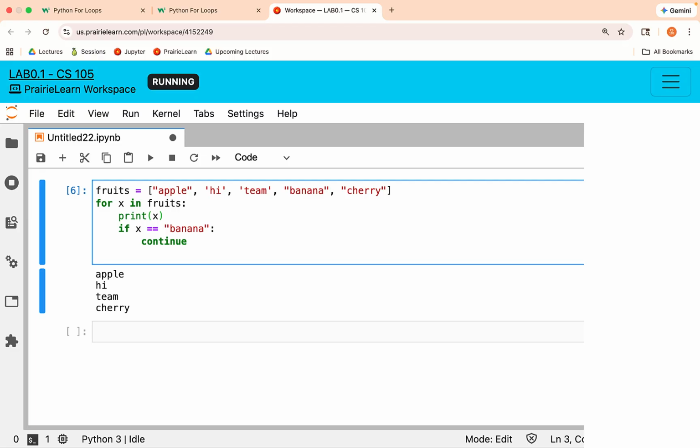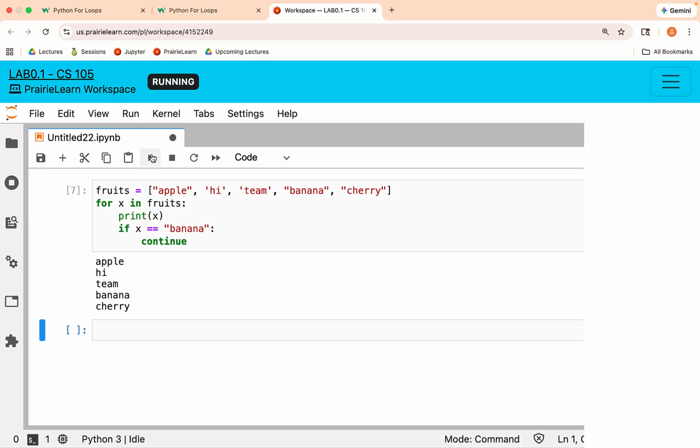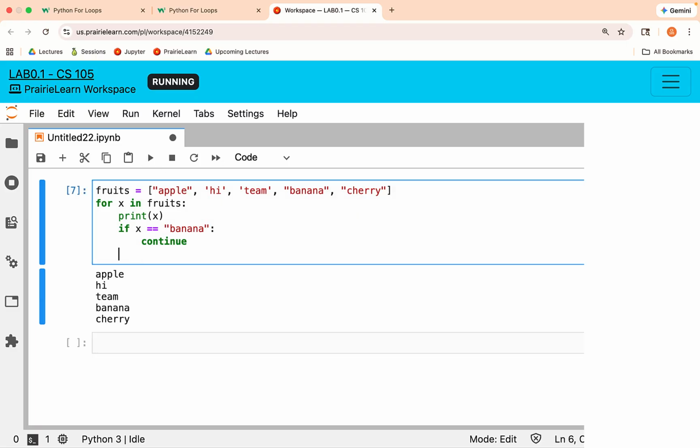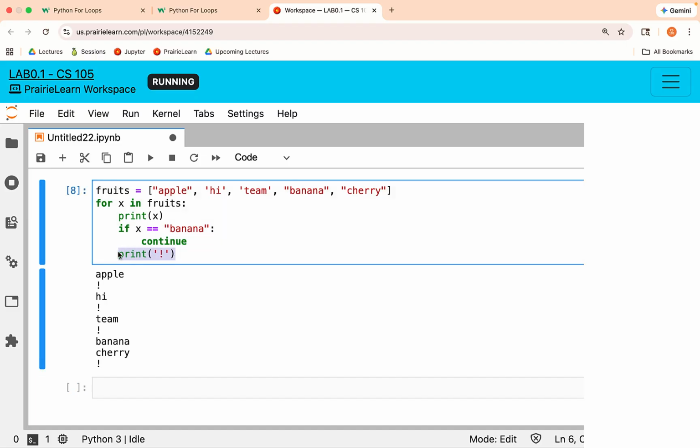You can imagine if I had the print statement up here, then it really doesn't do anything because there's no more of the body to skip. So it would print banana, but if I add an exclamation point, you can see it executes that print exclamation point after each of the items except for banana.